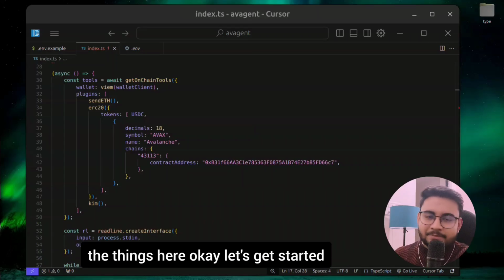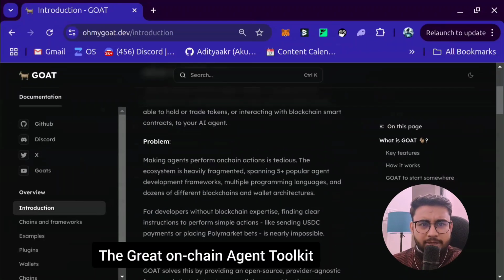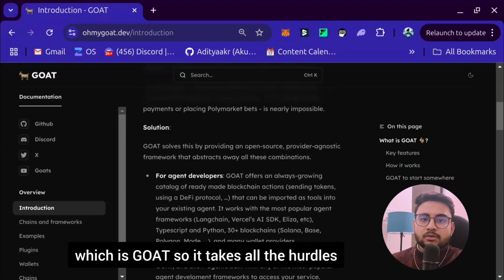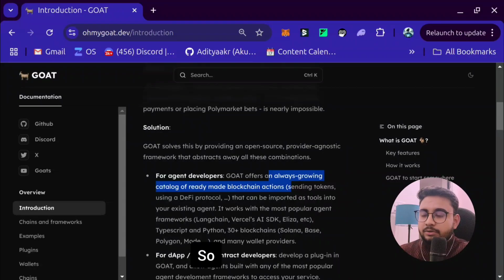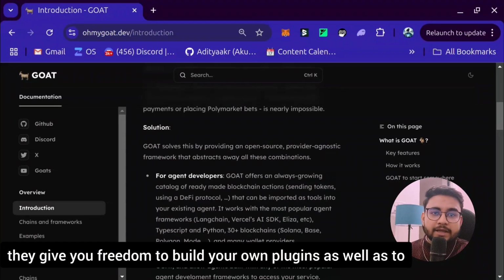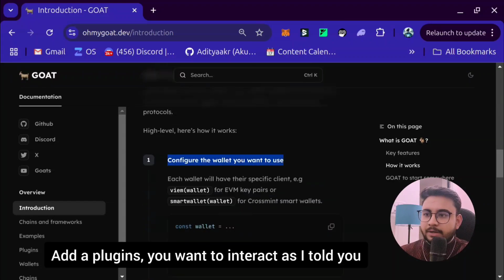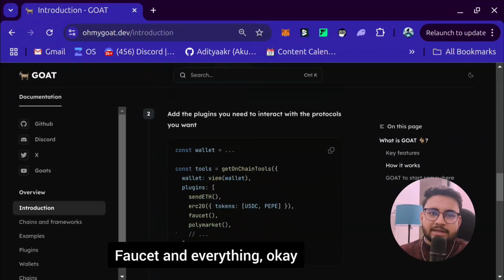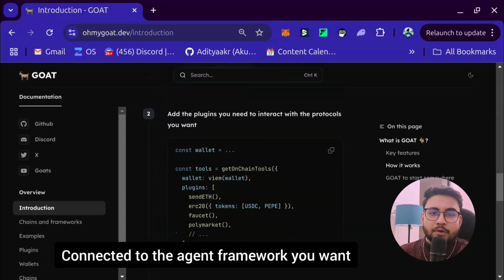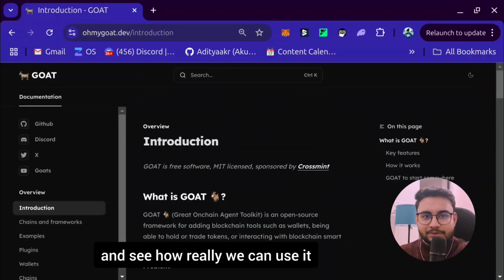Okay, let's get started. So we are going to see the great agent toolkit, which is GOAT. It takes all the hurdles away, like sending tokens and everything, so it is much easier for the developer sending tokens using a DeFi protocol. They give you freedom to build your own plugins, as well as, for example, configure the wallet you want to use. Add the plugins you want to interact with. As I told you, they have their own ERC20 plugins, send ETH, faucet and everything. Connect to the agent framework you want. So this is pretty much it. We will see our code and see how we can really use it.